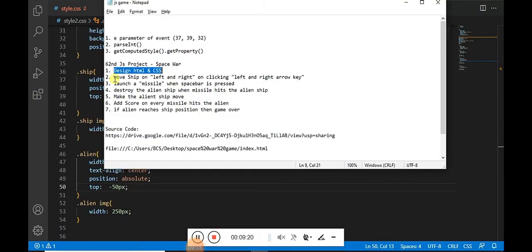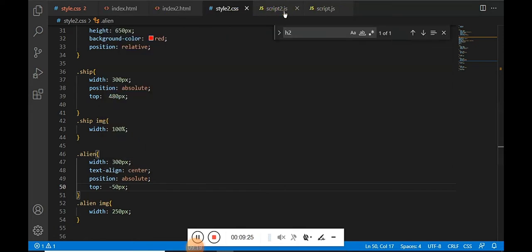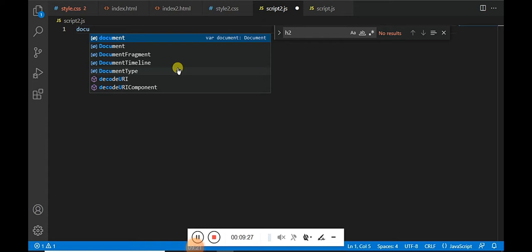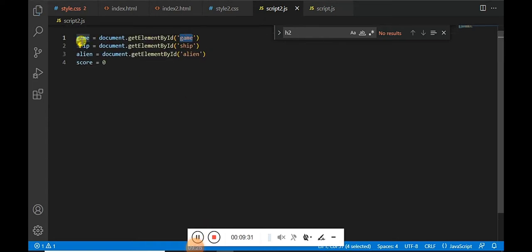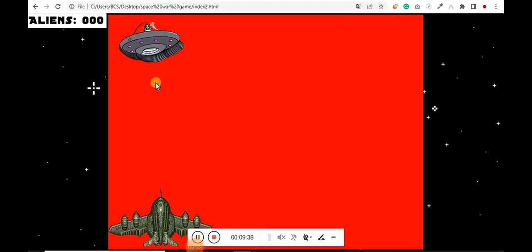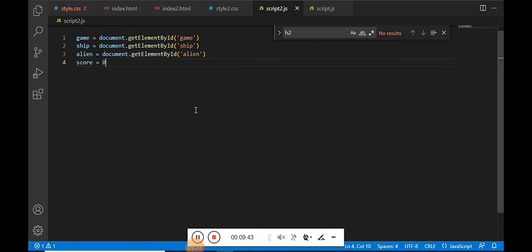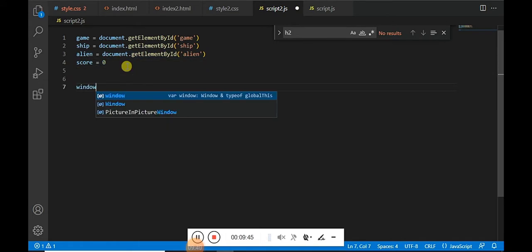Now what we are going to do, we are going to move the ship left and right. So to move the ship, we need to press 2 keys. Before that, let me get all the elements in the JavaScript with the help of document.getElementById. This is the game div, this is the ship, and this is the alien. I have stored them in variables so we can access them in the JavaScript. Again, the score is 0, we have defined it.